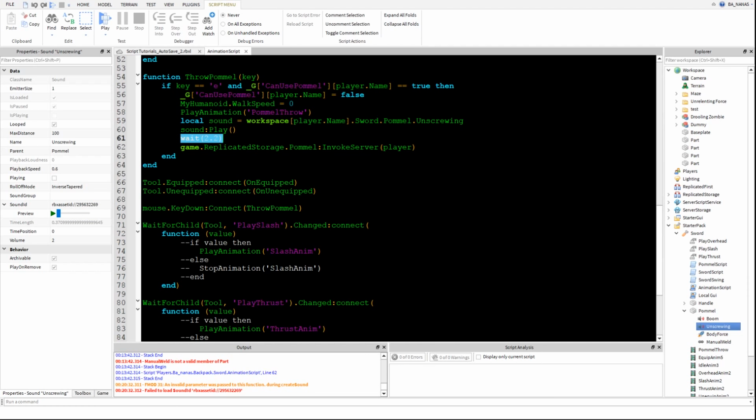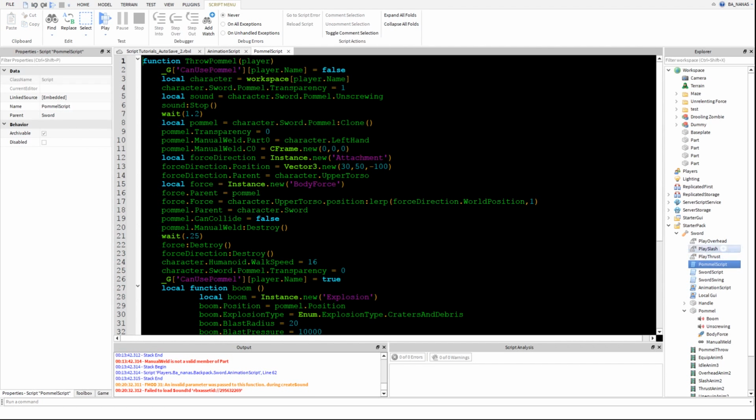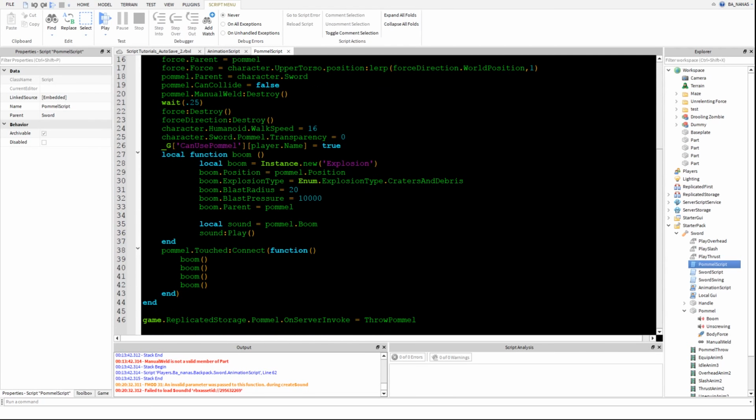So it waits this specific time because it's a certain animation position, so when it stops unscrewing it, when it's unscrewed entirely, then it just invokes the server and it gets right here, no, right here, pommel script. That's pretty long too.